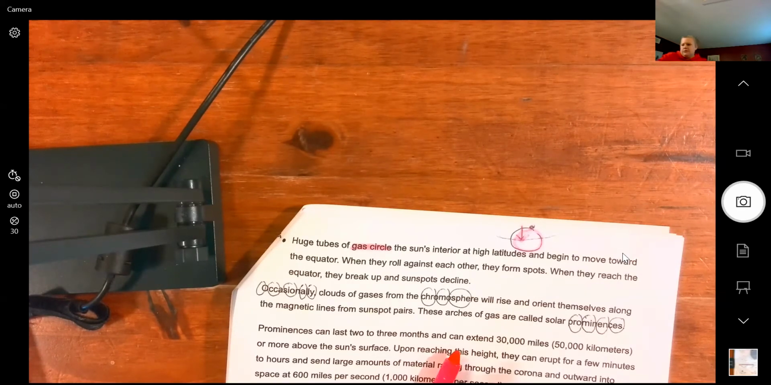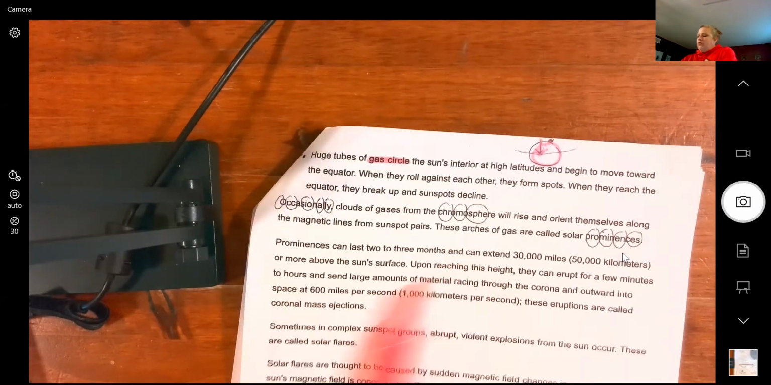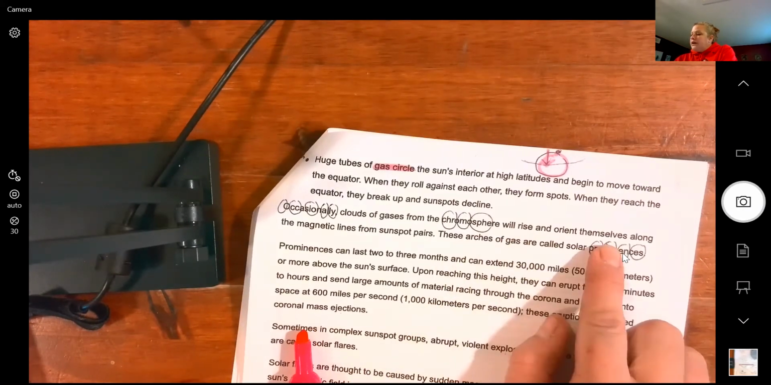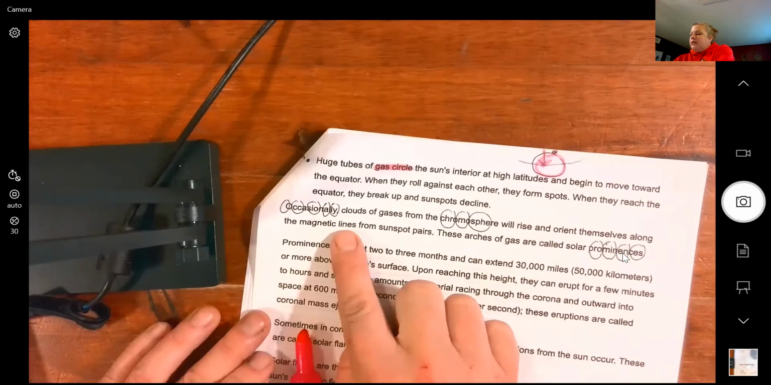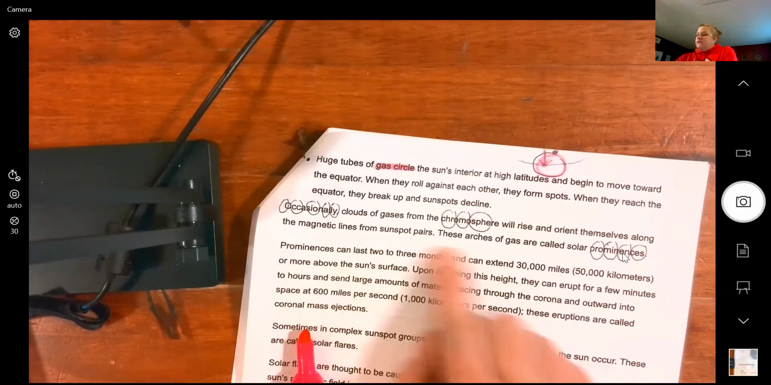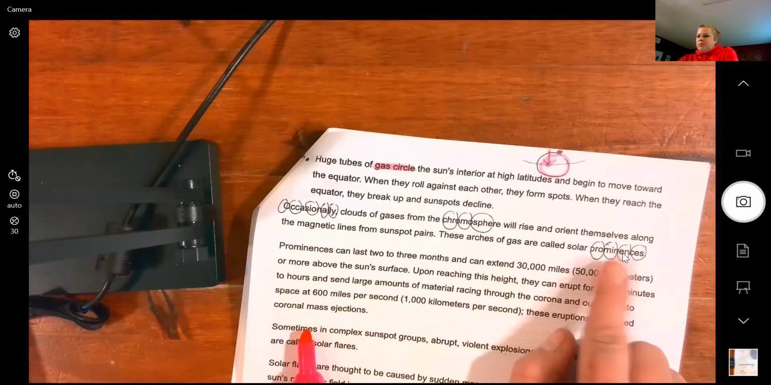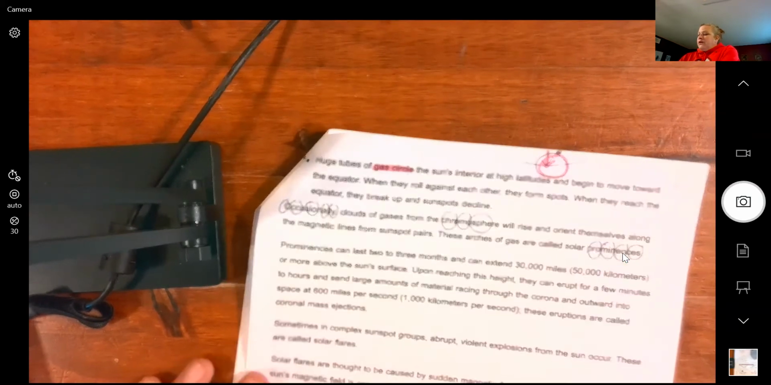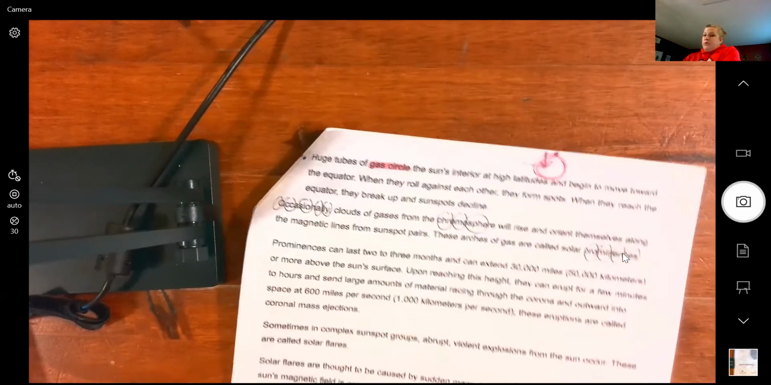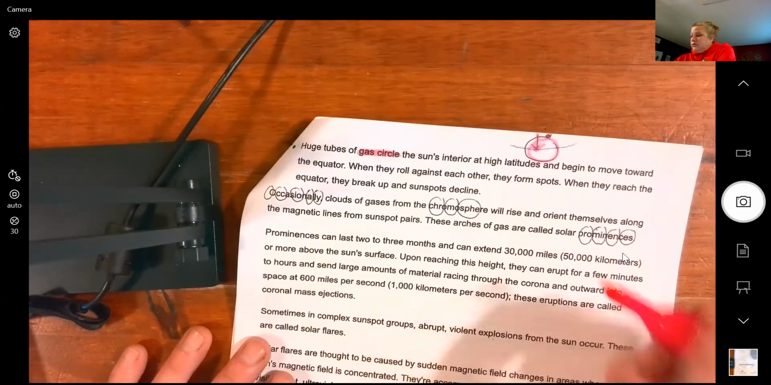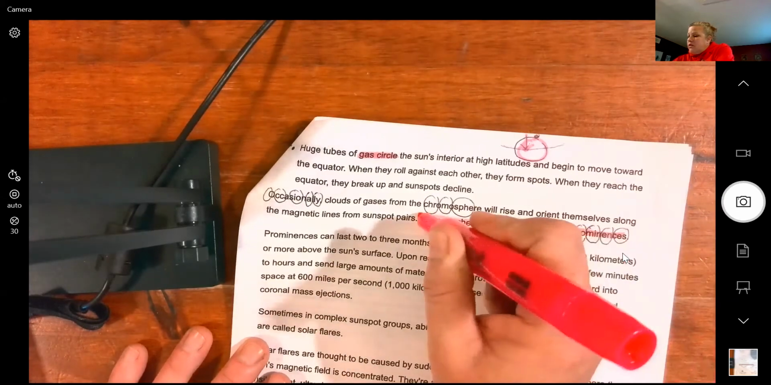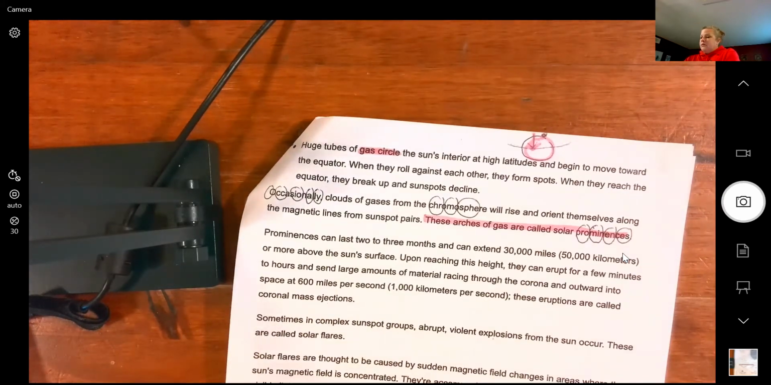All right. Occasionally, clouds of gas from the chromosphere will rise and orient along a magnetic line from sunspot pairs. These arches of gas are called solar prominences. Did you remember what I said this was? Prominences. All right, so we just learned about a new feature. What was the new feature? Arches of gas called prominences.